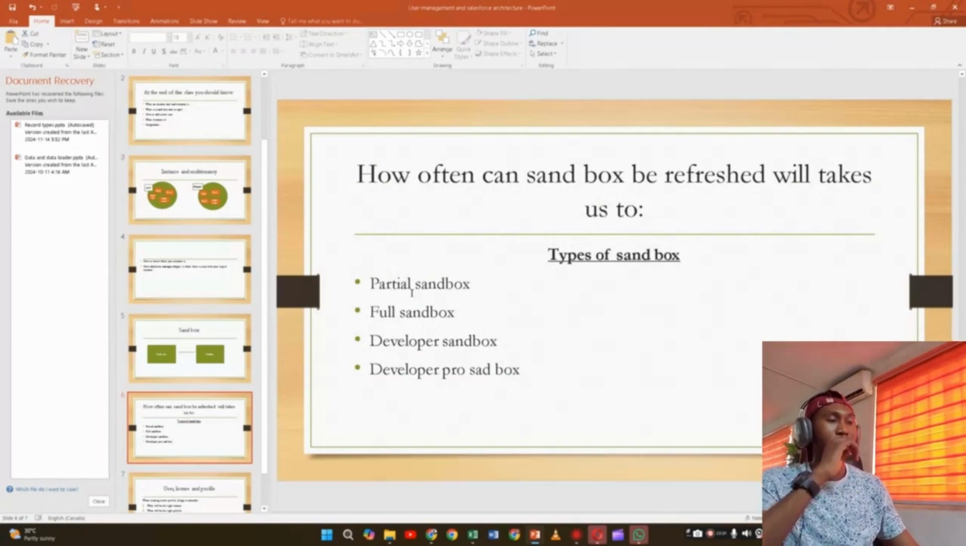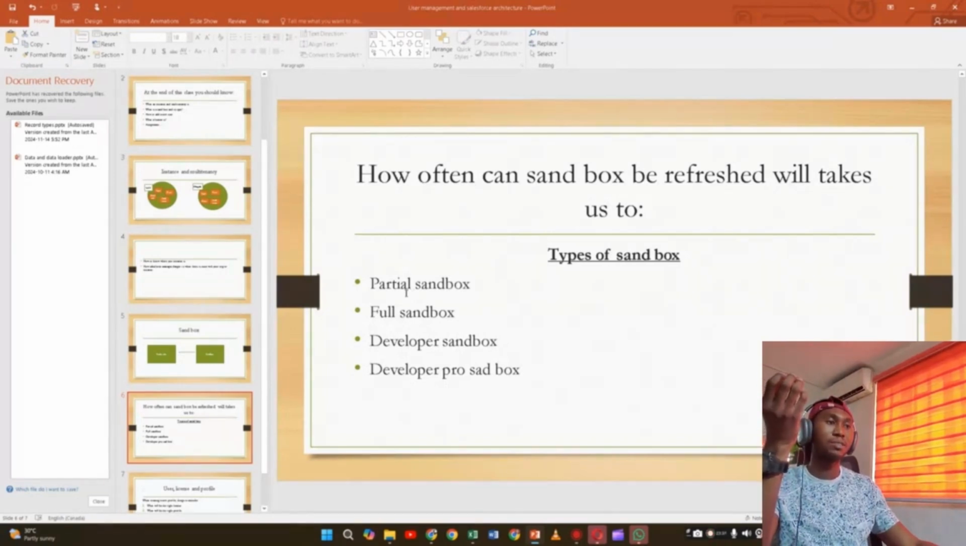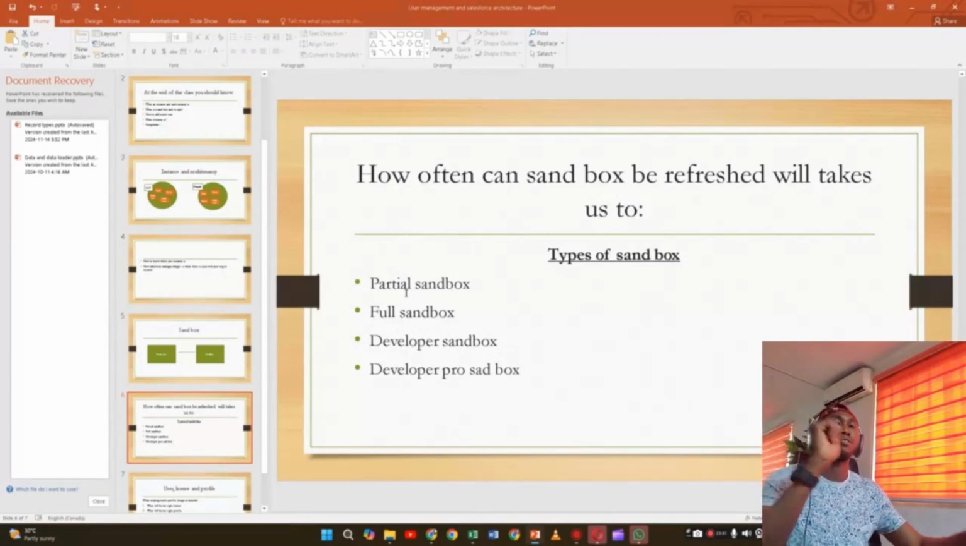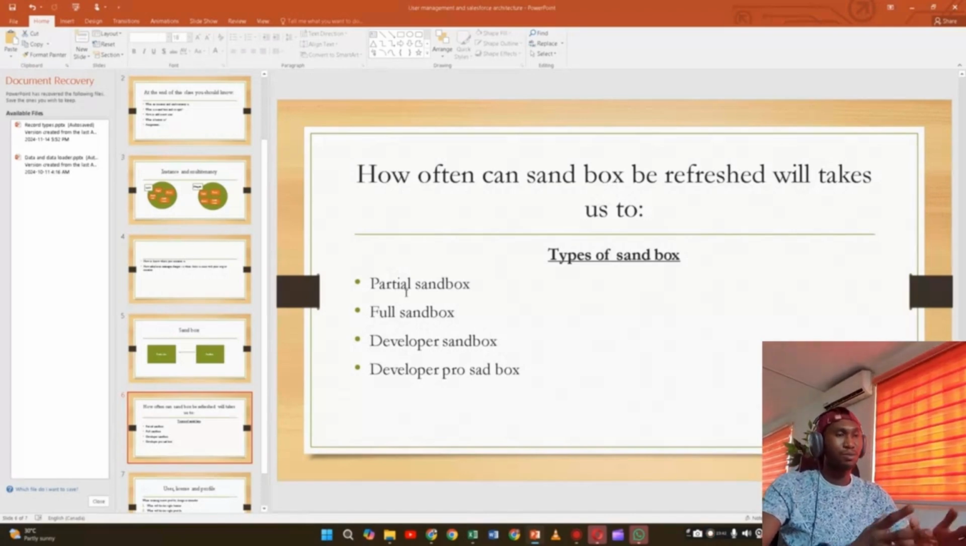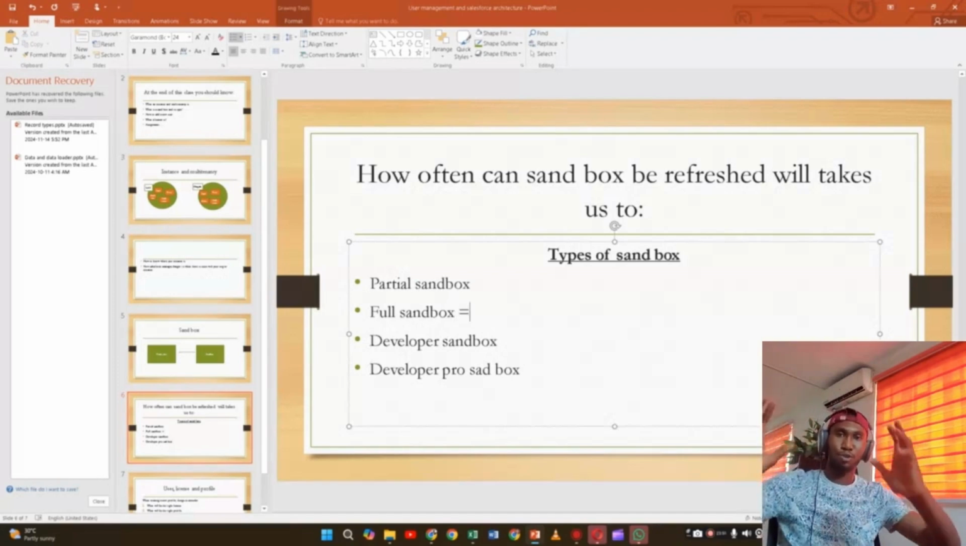Now, basically, there are four main types of sandbox. You have the full sandbox, the partial sandbox, developer sandbox, and developer pro. So now, from the name, you can actually tell what it entails. A full sandbox gives you a 100% copy of your production.